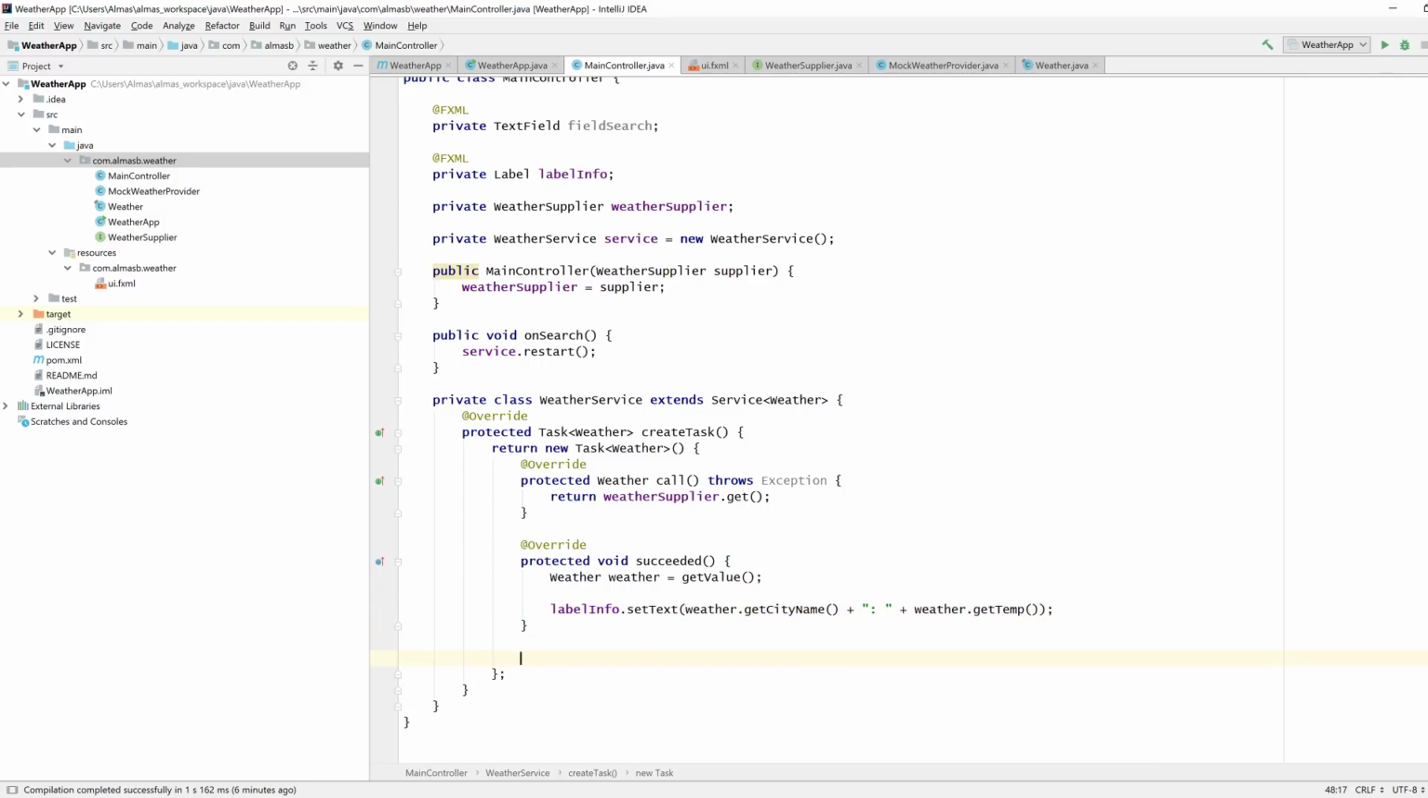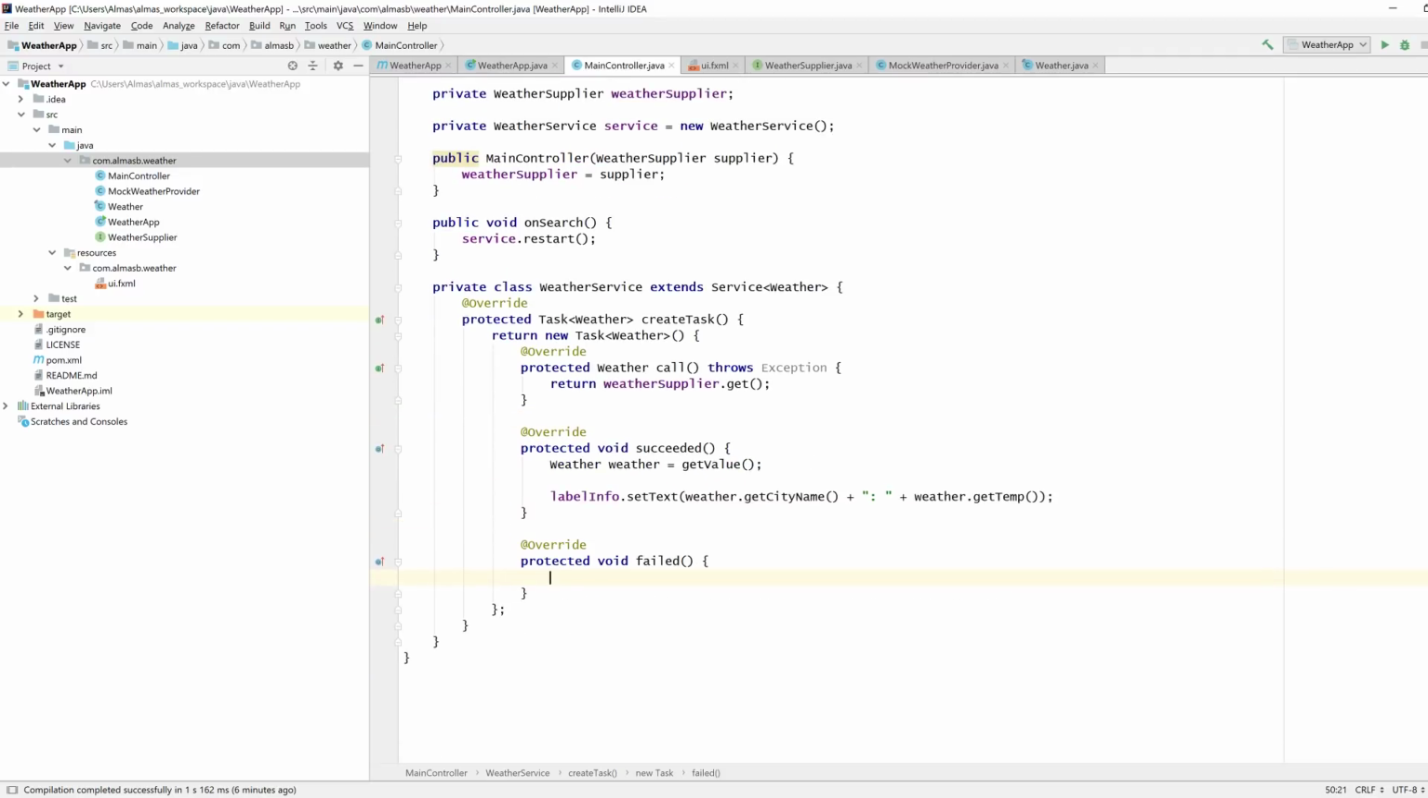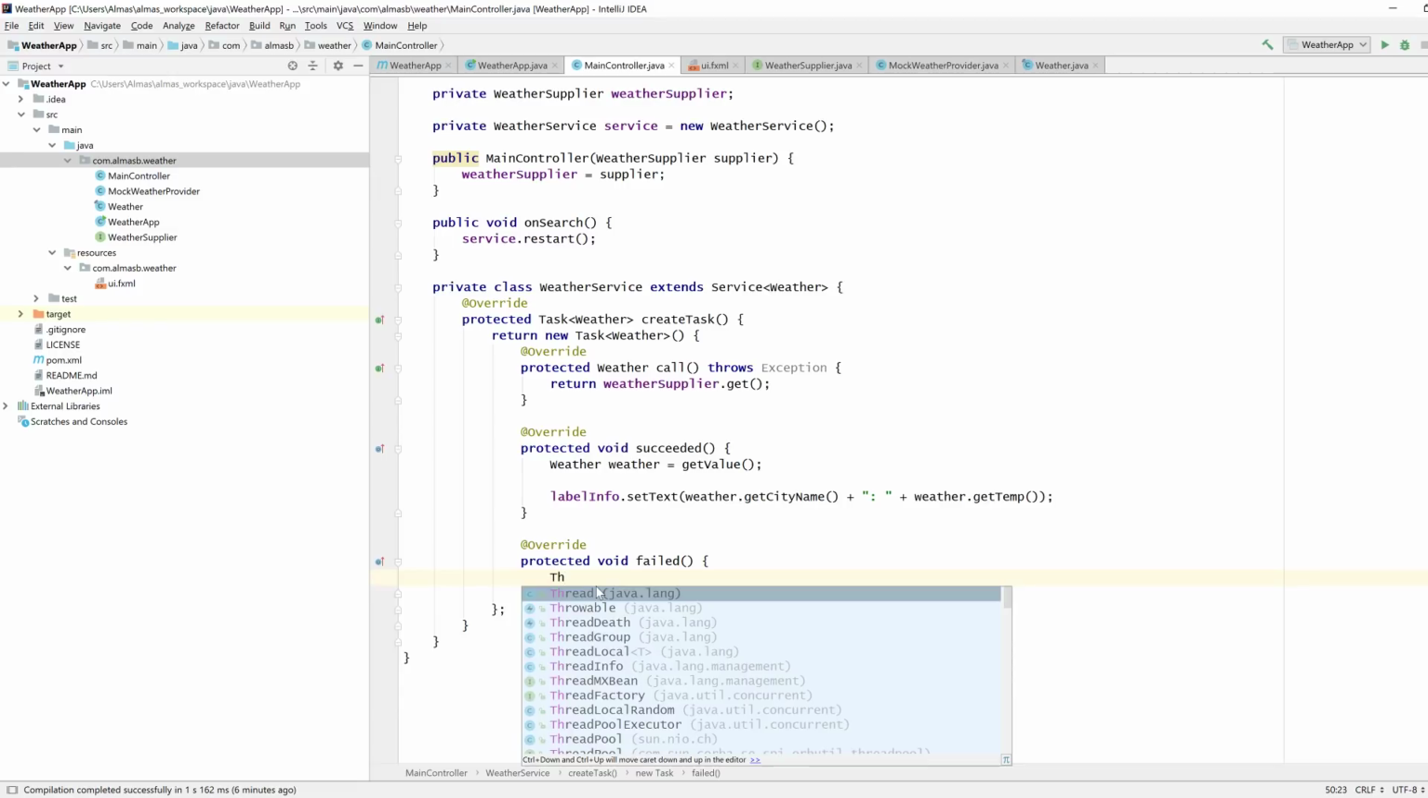There's also another method that is useful. It's called failed. If this throws an exception, which it might, for example, city not found or something else, the internet is not enabled, whatever, then you're able to say something here, like label info set text the error message.